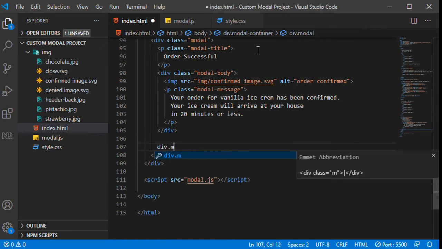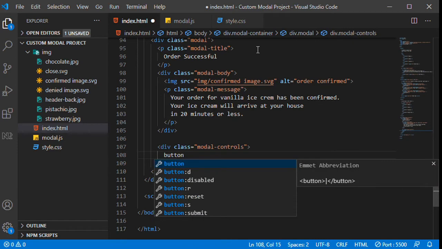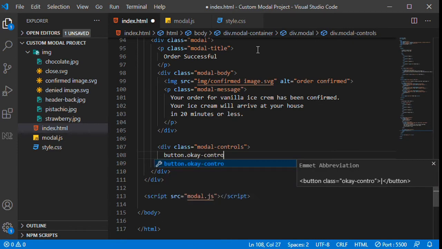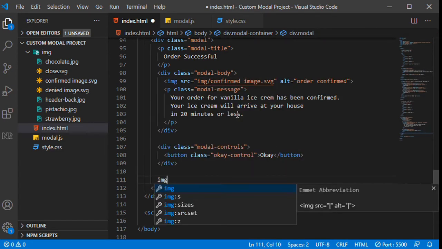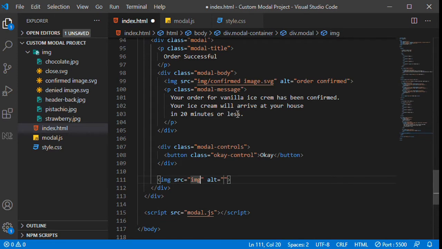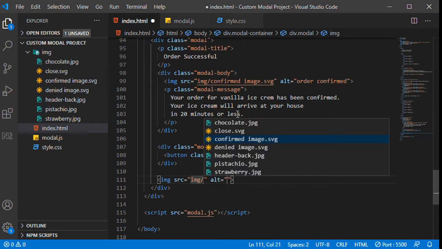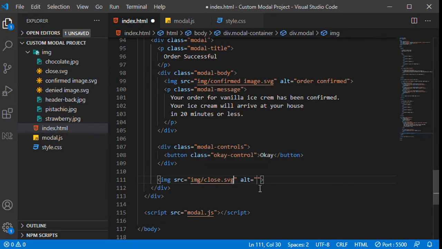Underneath, we will put a div with a class of modal controls, in which we will have our one button for OK, so a button with a class of OK control. Finally, we will add an image element that will serve as our X to close the modal, setting the source to the X icon I found on Flaticon, link in the description, and the class to close.